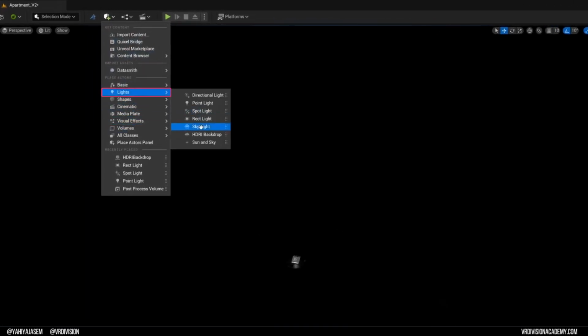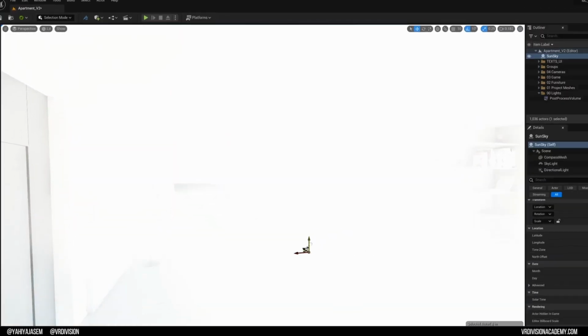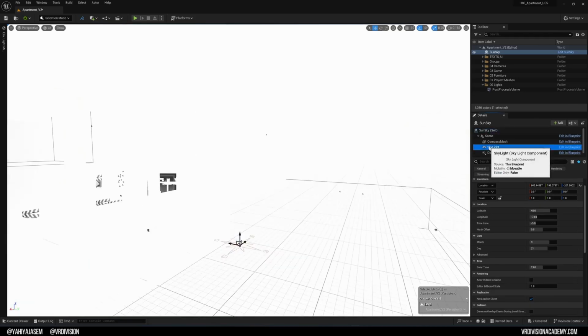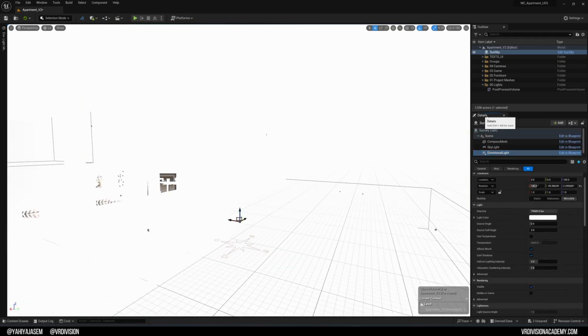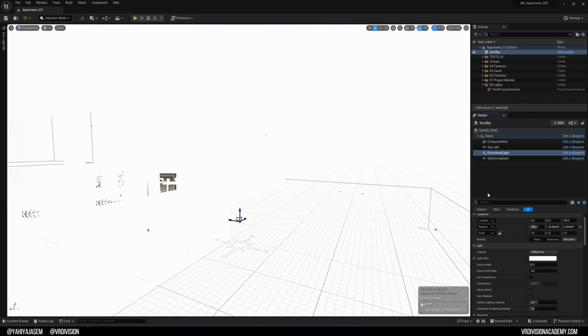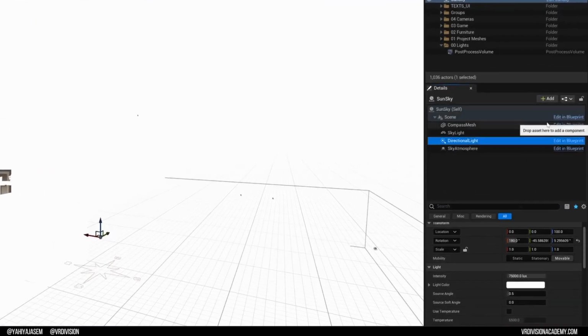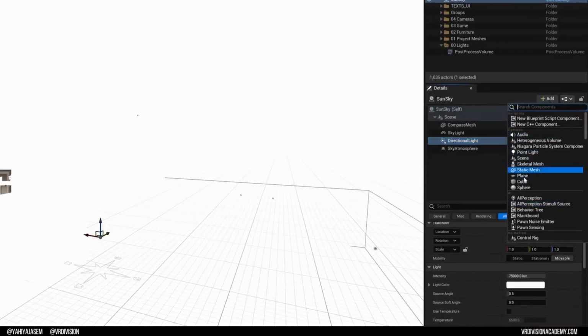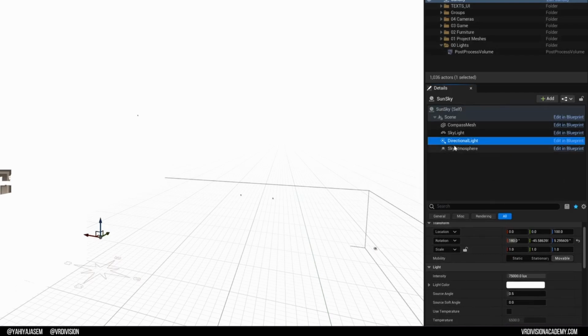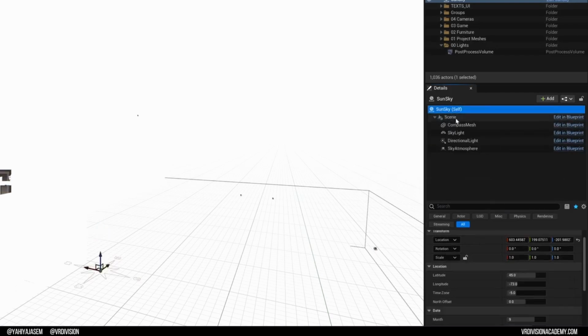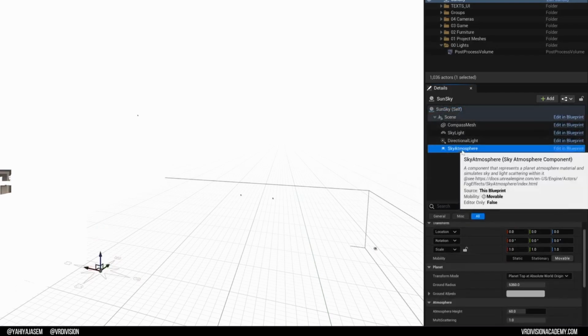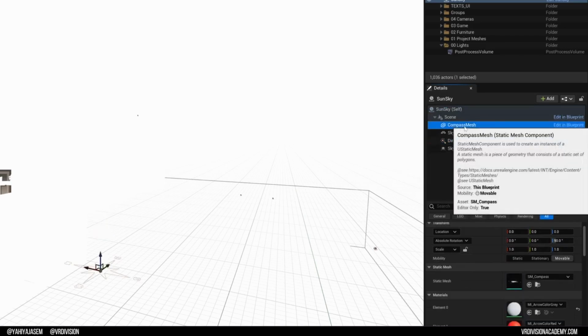Now let's delete the HDRI BackDrop and add the sun position calculator. So go to lights, sun and sky, and this will add the sun, the directional light. If you go to the details panel here, you can expand it. You can add actors actually, to all your actors, just so you know. And here you're going to find a nice little blueprint, plugin, sky atmosphere, skylight, the directional light, and a compass mesh.